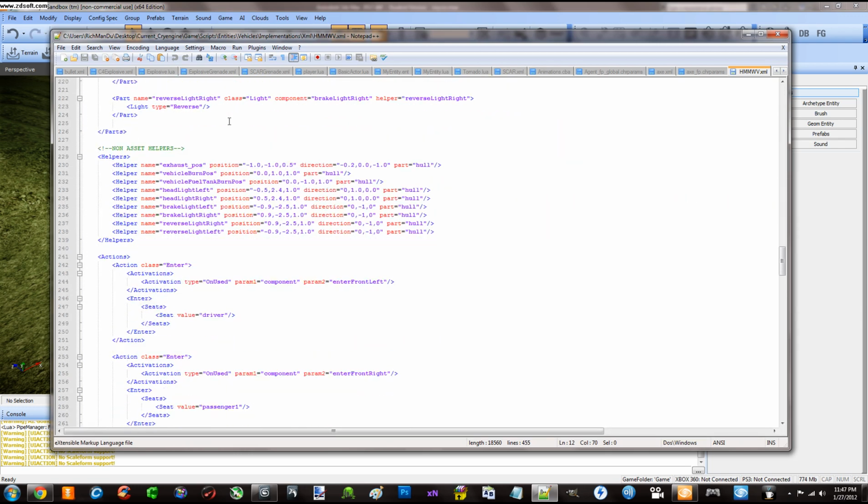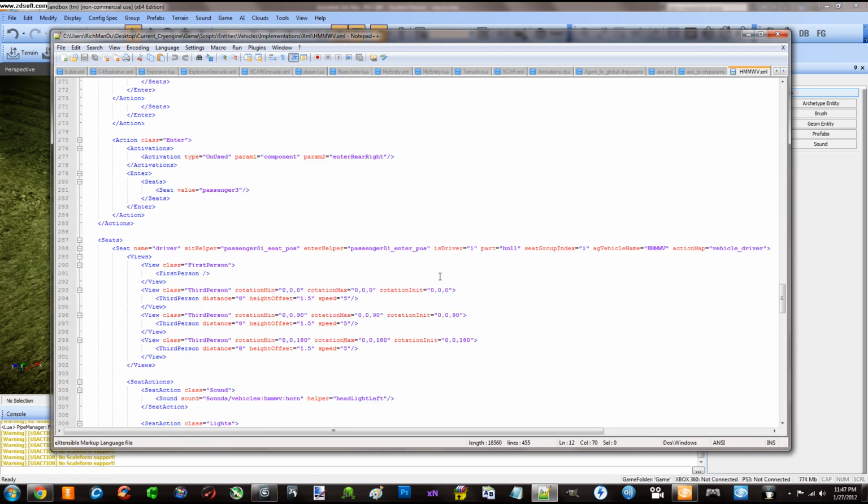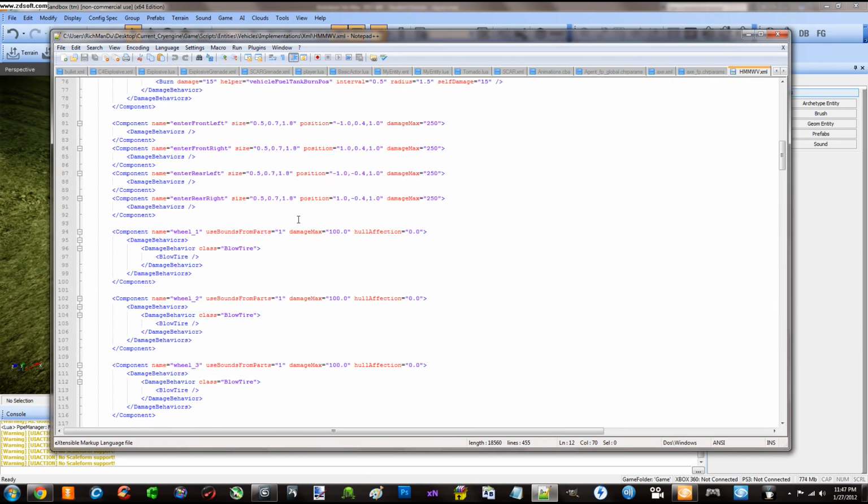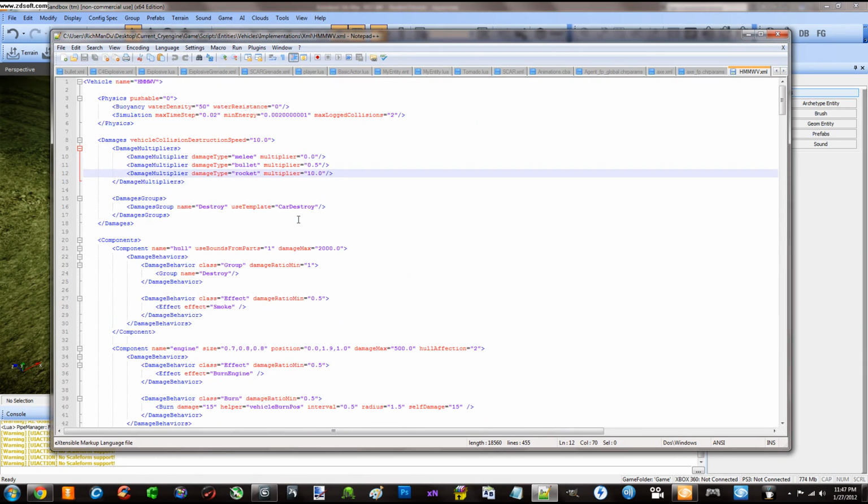There's a lot of stuff here because there's a lot of customization that you can perform, and this is not even close to the stuff that you can actually do. I mean, Crytek did an amazing job on the vehicles. There's so much stuff that you can do. It's pretty much unlimited. It's amazing. I congratulate them. Vehicle name, HMMWV. This needs to be the same name as your XML file.